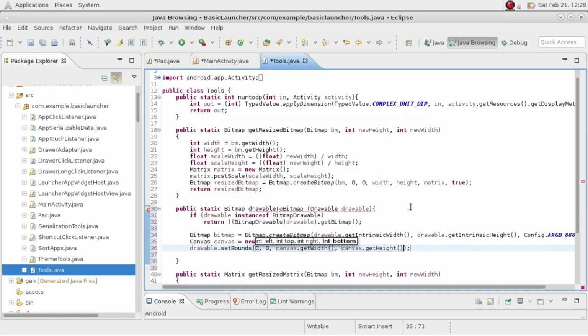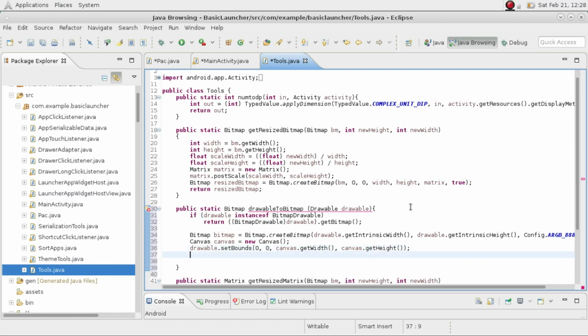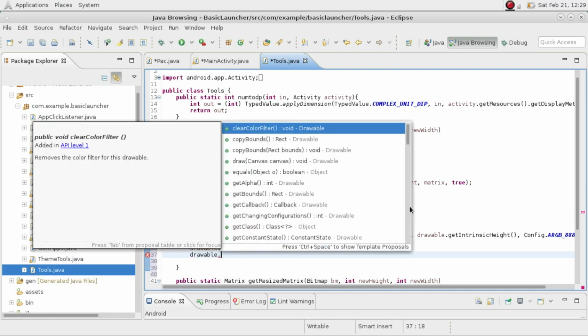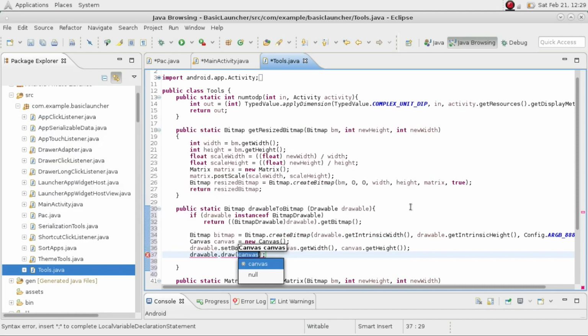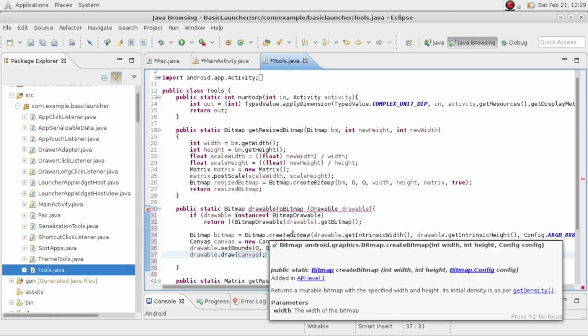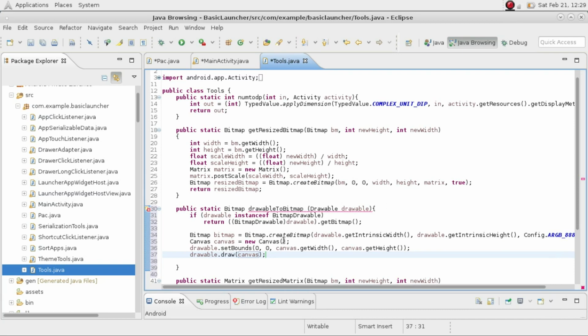And then after we set the bounds of the drawable, we need to draw to the canvas. Drawable dot draw, and then we're passing in the canvas. And then you can see we actually need to pass in bitmap to the canvas. That's what I forgot.